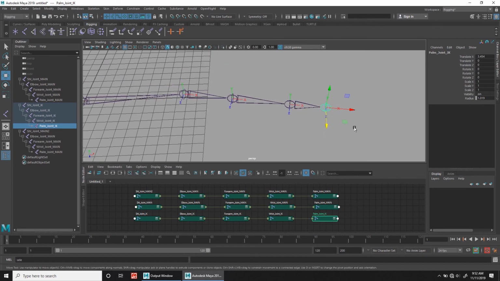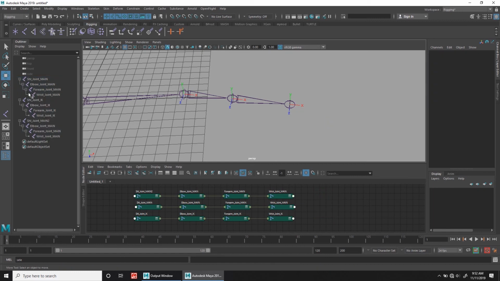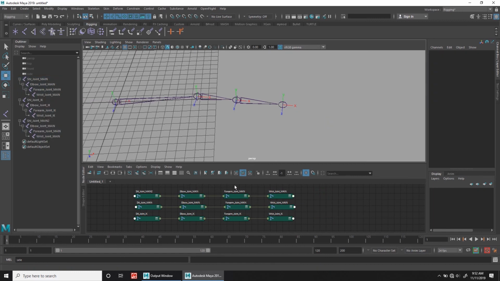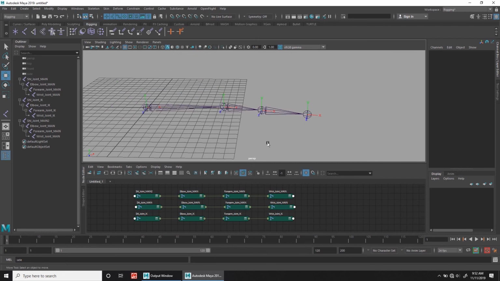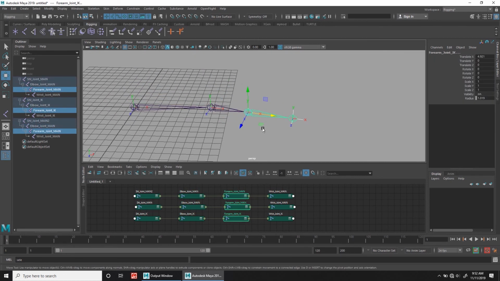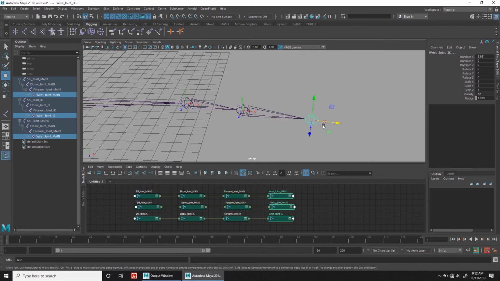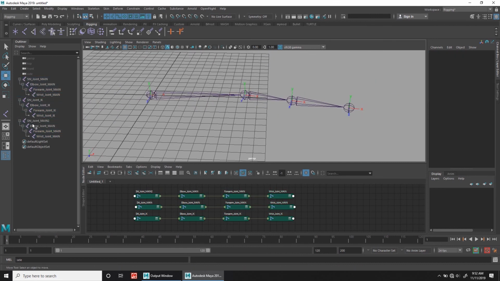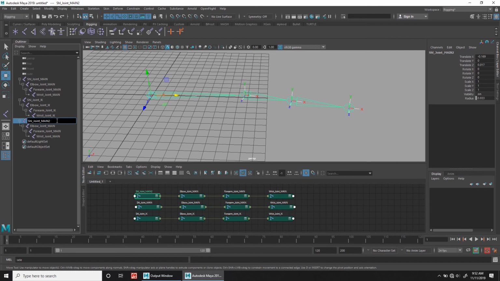So in most of the cases we do not need these joints for the IK. Even I'll delete here. I deleted all the joints at this moment. All I need is shoulder, elbow, forearms, and wrist. That's it. So I've already created IK. Now I will go for FK. FK joint.